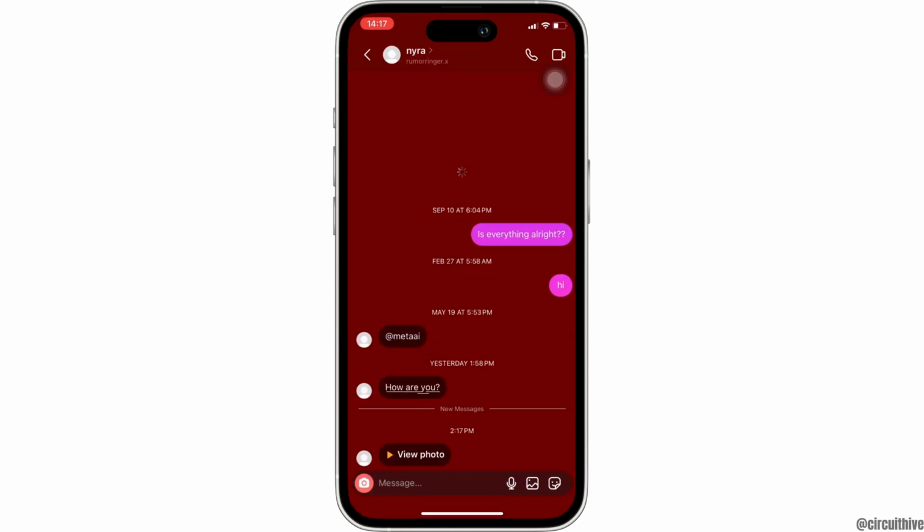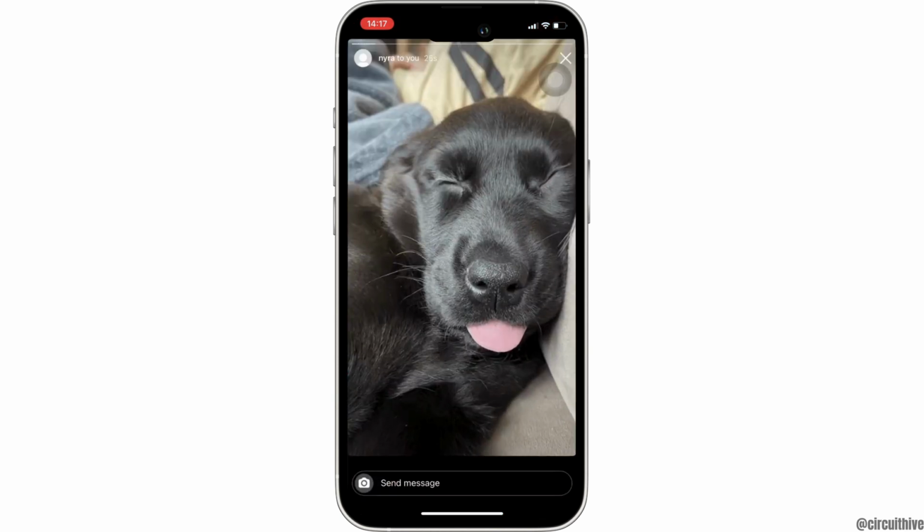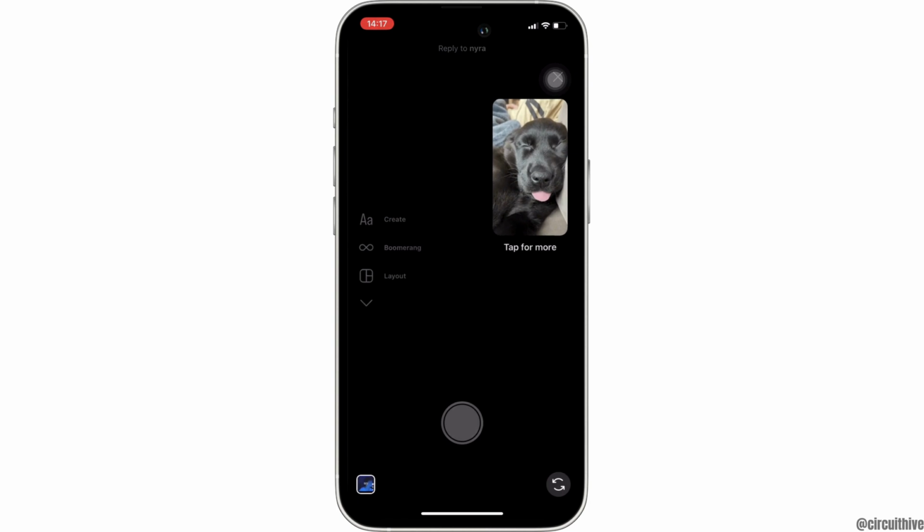Now let's move into my alternative account. So the message has been sent to this account. Let me click on it. Now if you want to take the screenshot without knowing them, what you want to do is click on this camera icon at the bottom left corner. Now just click on this capture button.